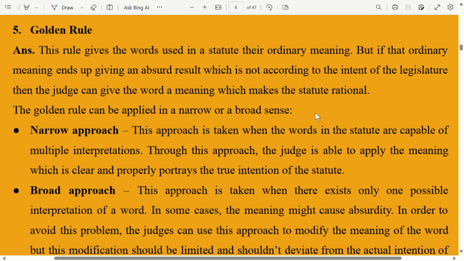The golden rule can be applied in a narrow or a broad sense. Narrow approach. This approach is taken when the words in the statute are capable of multiple interpretations. Through this approach, the judge is able to apply the meaning which is clear and properly portrays the true intention of the statute.